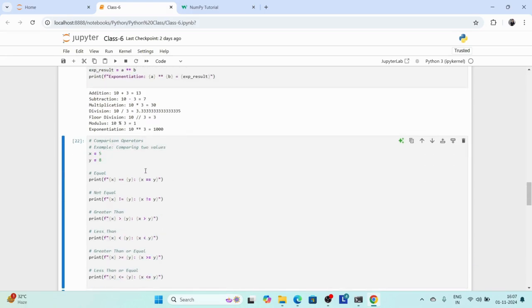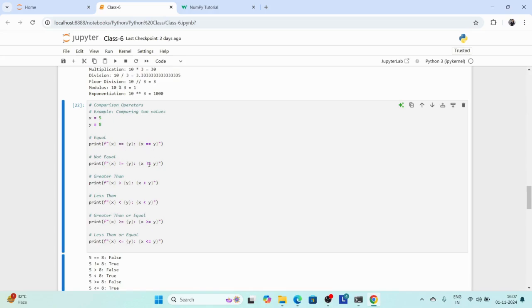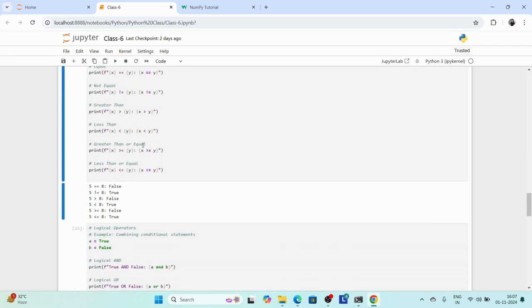Now we will do the comparison. x is equal to 5, y is equal to 8. x equal to y is false. x not equal to y is true. x greater than y, false. x less than y, true. Then we will do the simple comparison operators with the help of this code.